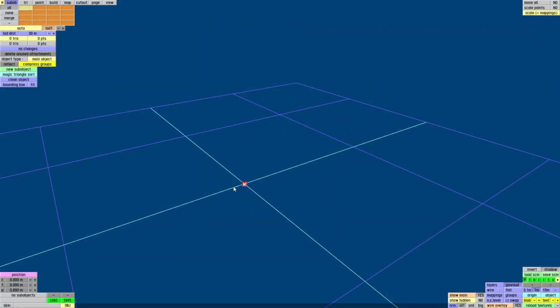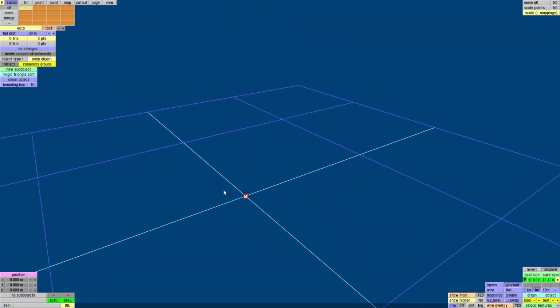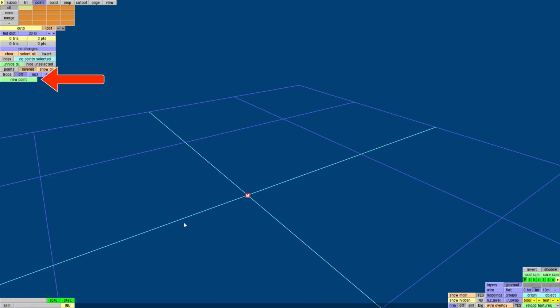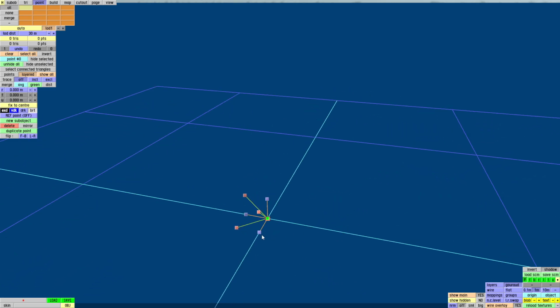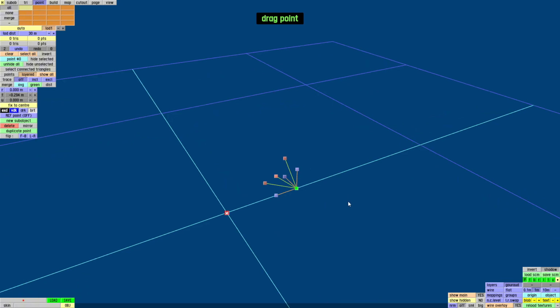So as a little test, let's try building with the editor here. So we'll start with points. We'll click new point. There's no points here yet. So we're going to need points to build our triangles on. So we'll do a new point here. I'm just going to move this off the center.